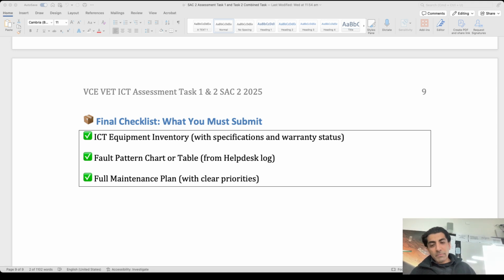Which problems affect multiple areas of users? Think about that. Which are the issues that are affecting multiple users within the company? Those are the major issues. Those are the important issues, the urgent issues.